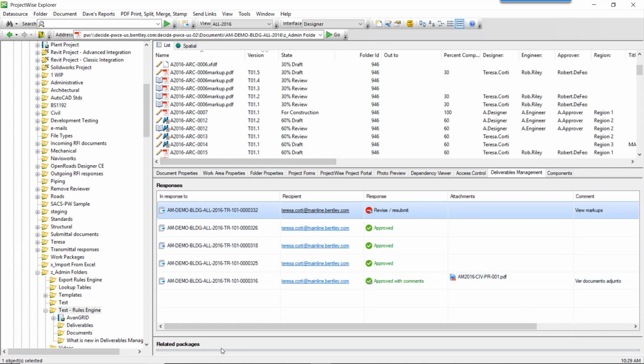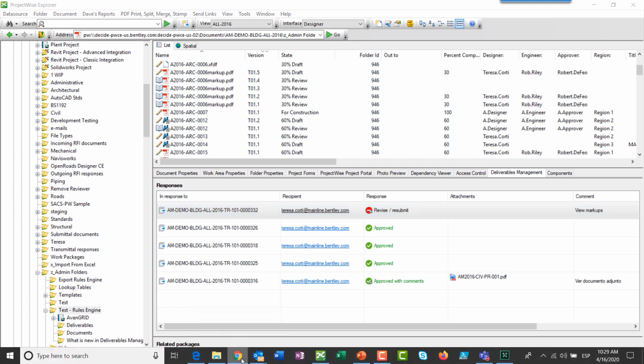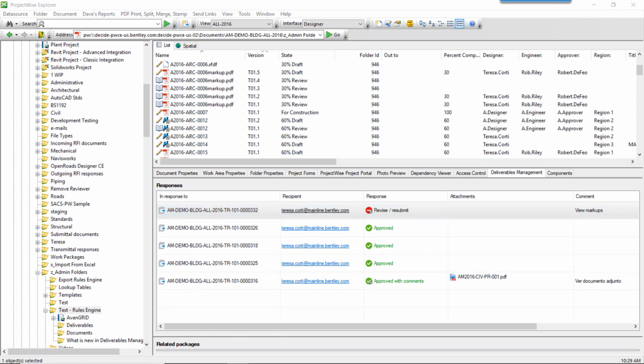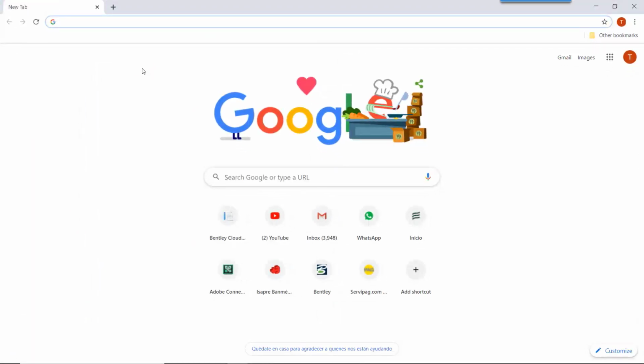You can track also all the transmittals through the web portal. Let me come here.